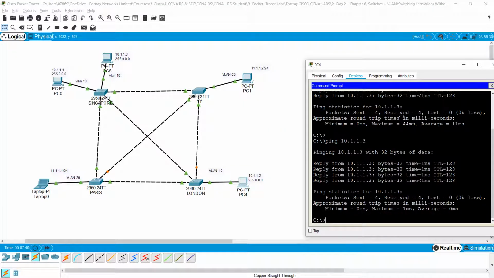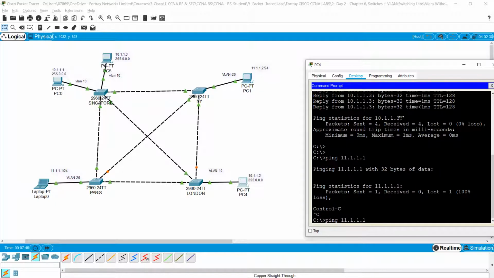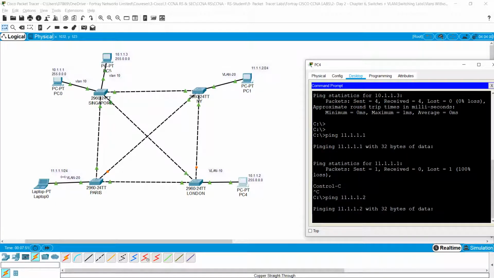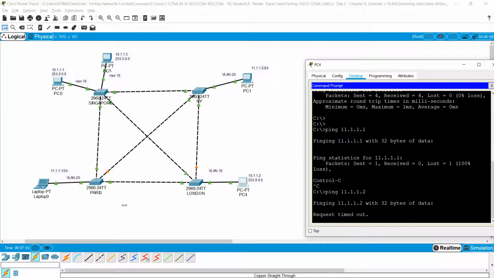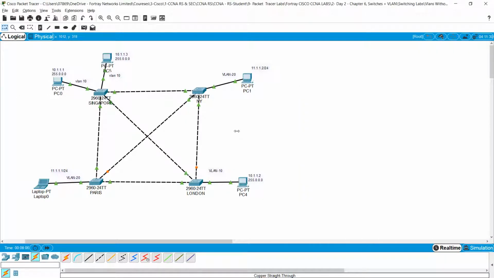But you see, I cannot ping to 11.1.1.2 and .2. So I cannot ping them because they are in a different VLAN. That's called security. By default, one VLAN cannot go to another VLAN unless there is a router in the middle of them. So that is the concept of routing VLANs without any router. So again, let me repeat that.